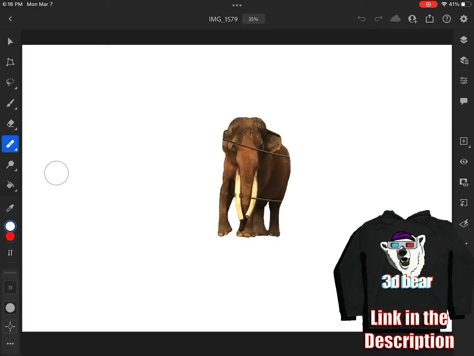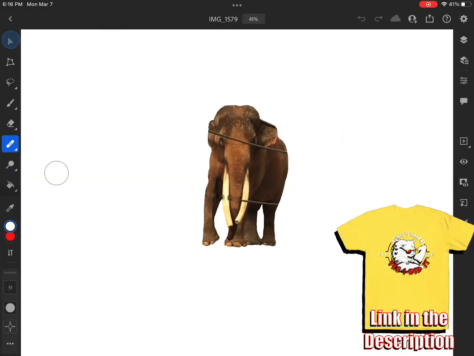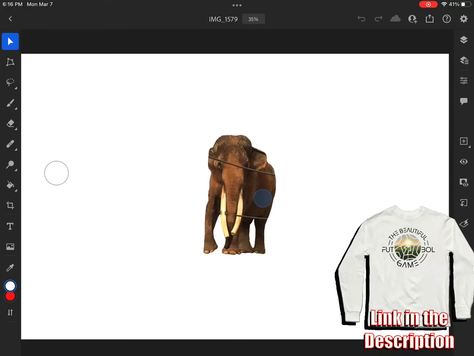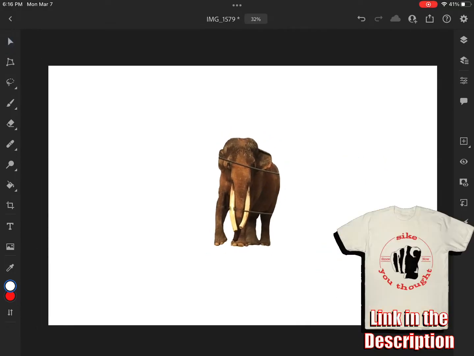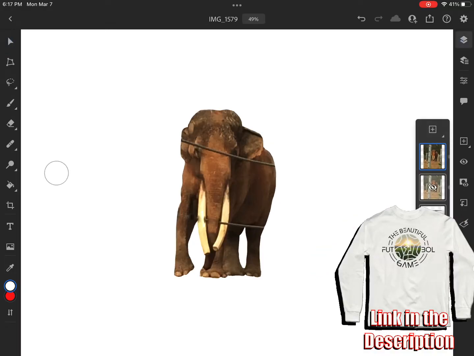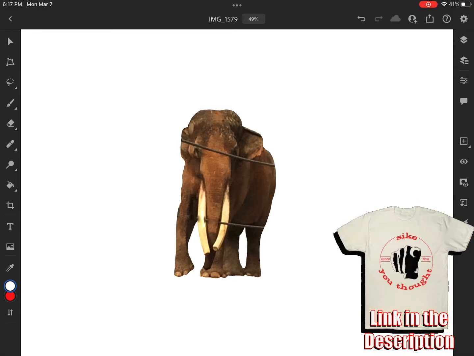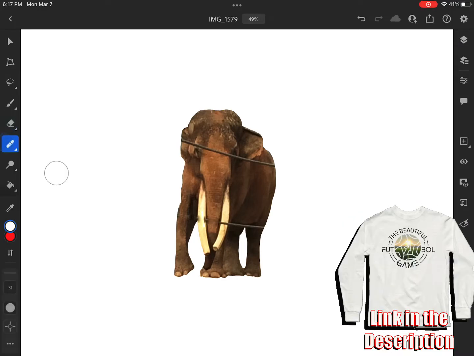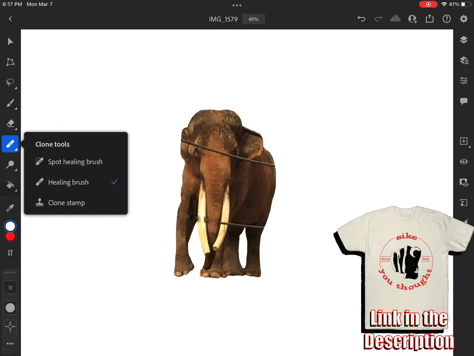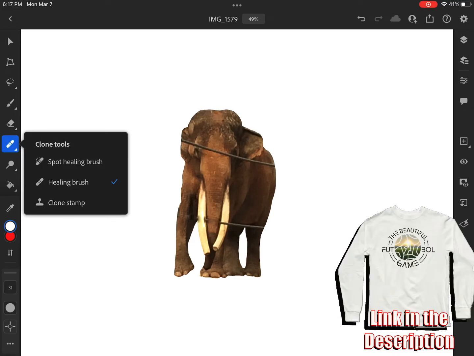In this video, let me show you the cloning tools available in Photoshop for the iPad Pro. First of all, make sure that you're in the right layer, the original picture layer, not the masking one. And then you go to the cloning tools and click Spot Healing Brush for this first example.